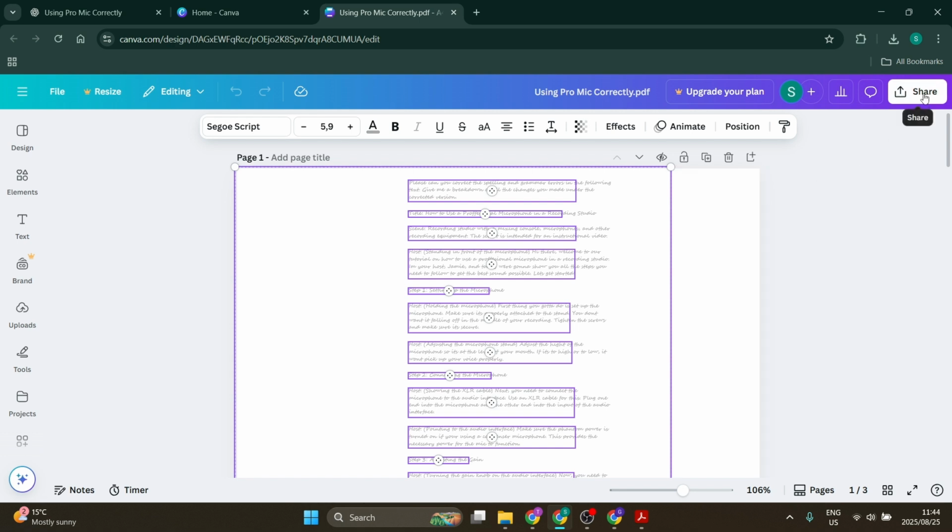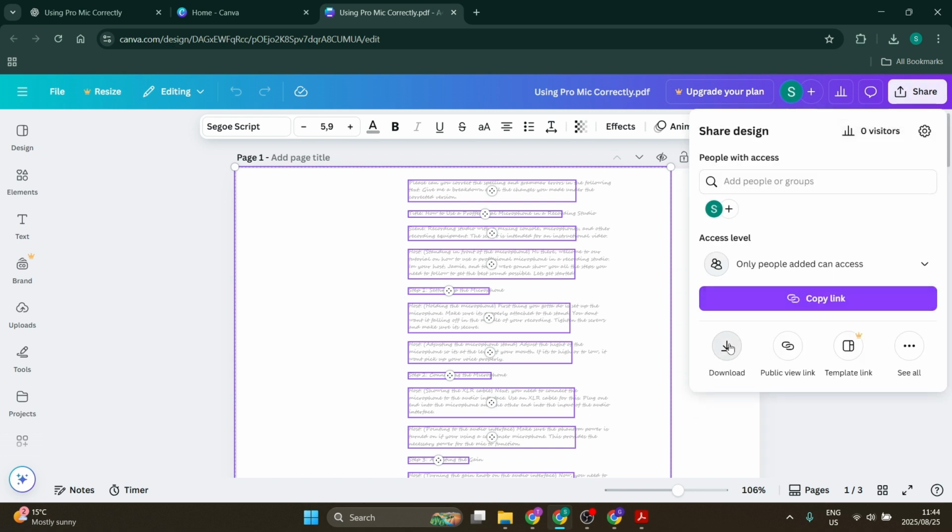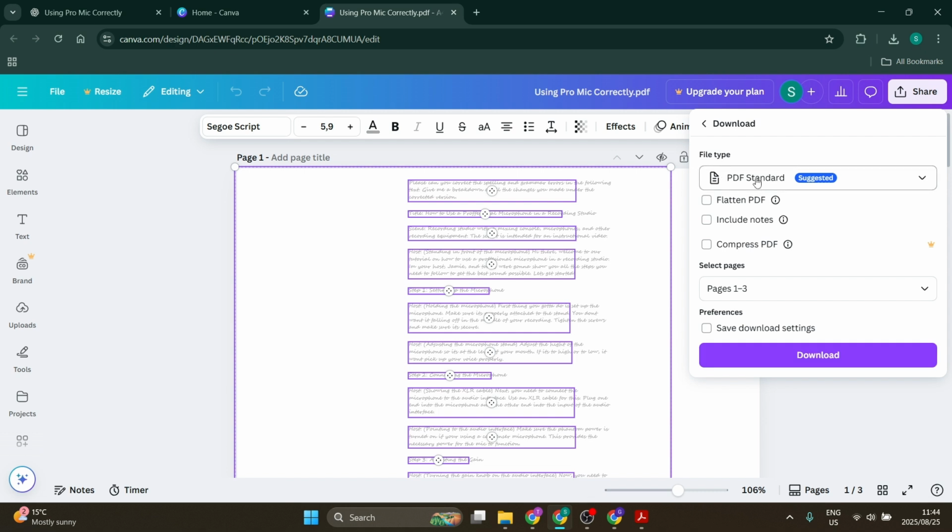Once you're done, you can go to share. Click on download. Make sure that the file type is PDF standard and download it after you've edited it.